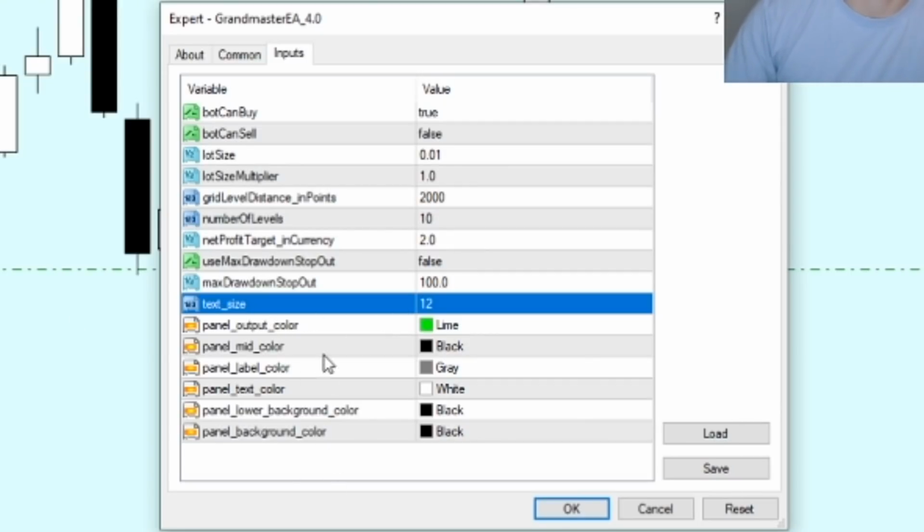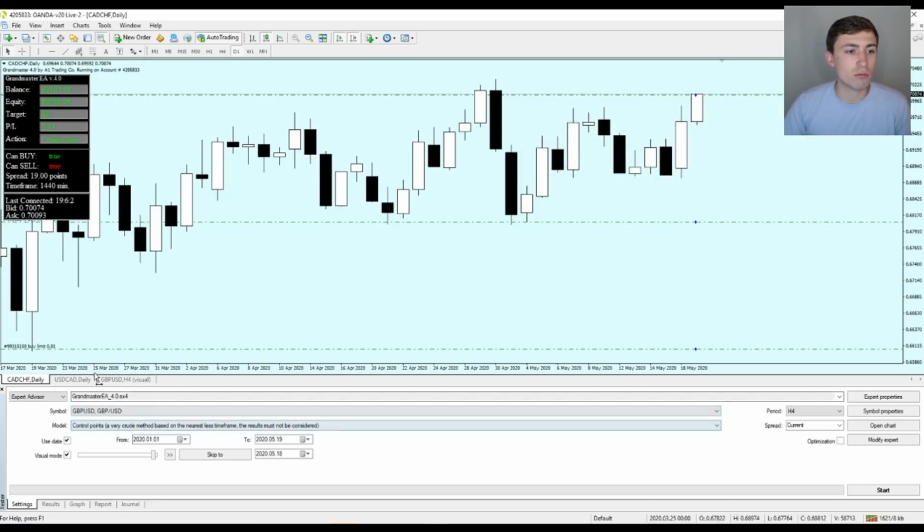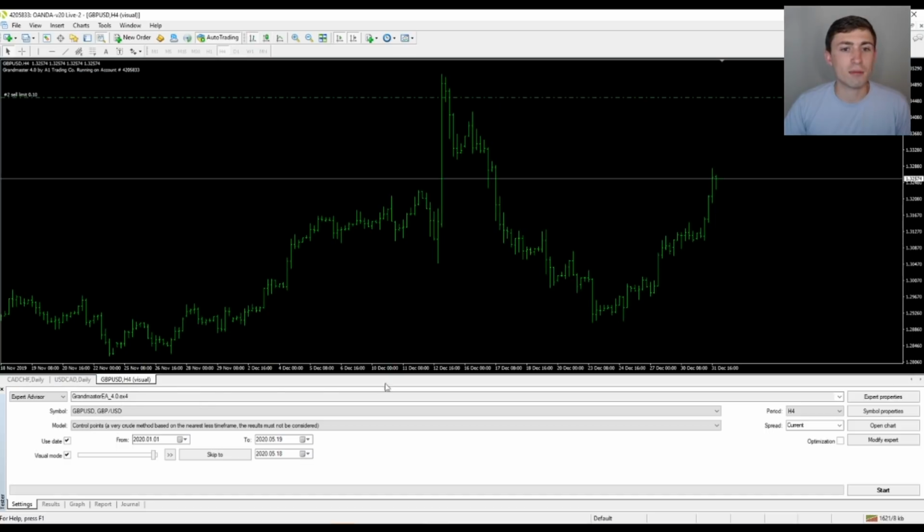All your information, you can set these different colors as you see fit. Okay, and so that is kind of what it looks like. Now we can actually run some tests. We can take a look at some examples and we can see this bot kind of in action.